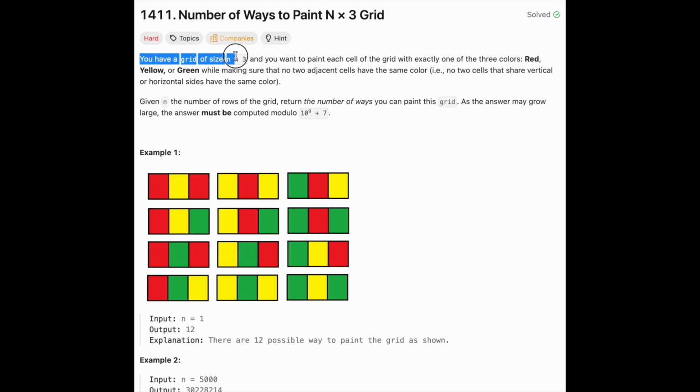So we will have a grid of size n times 3 and we want to paint each cell of the grid with exactly one of the three colors: red, yellow, or green. And we want to make sure that as we are painting, there will be no two adjacent cells that have the same color. Now, given n, the number of rows of the grid, we want to return the number of ways that we can paint the grid.